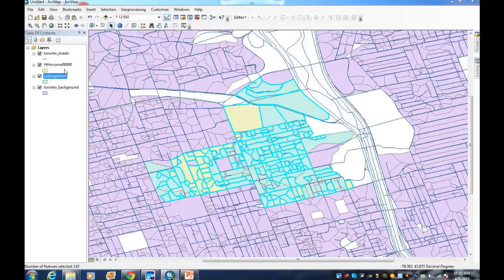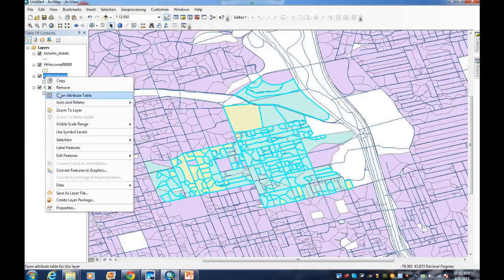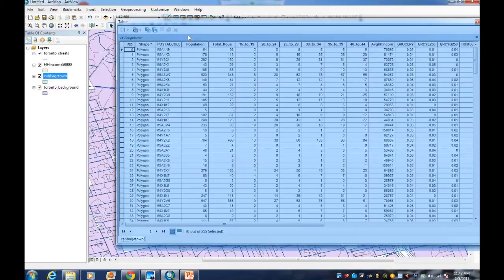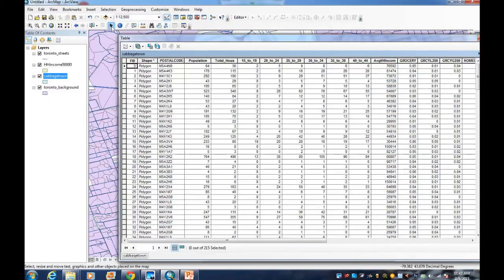Okay. So again, other things that we can do just by doing sort of attribute queries, if we want to clear our selection, you go to this option here. You have the same box up here if you wanted to clear it from the map.